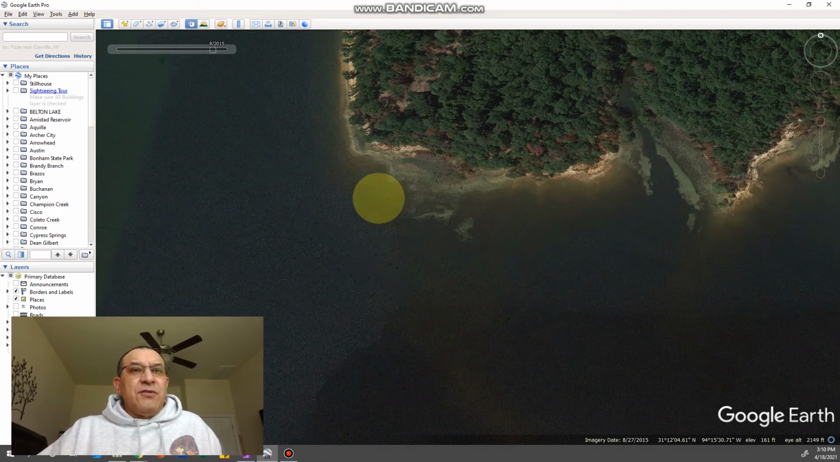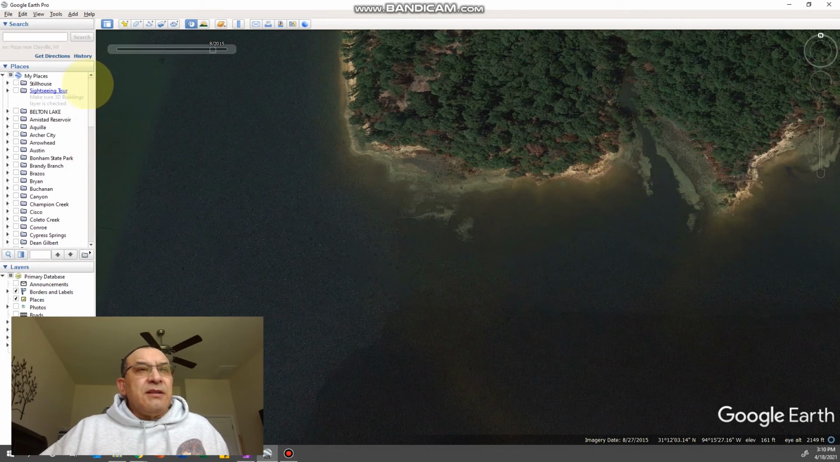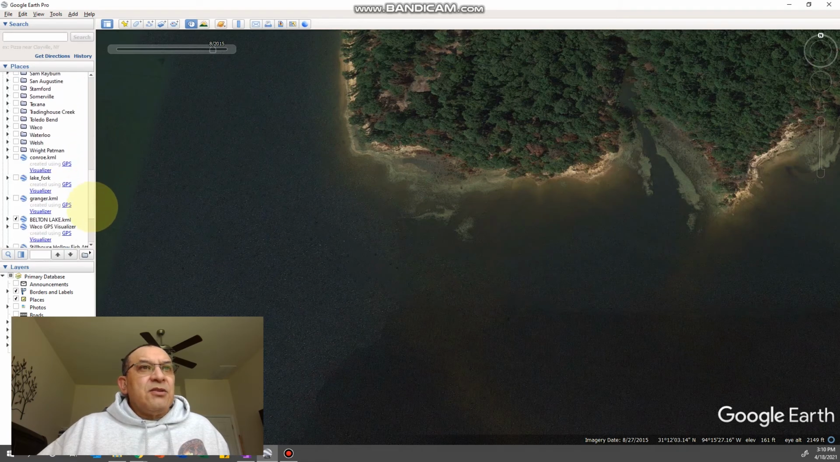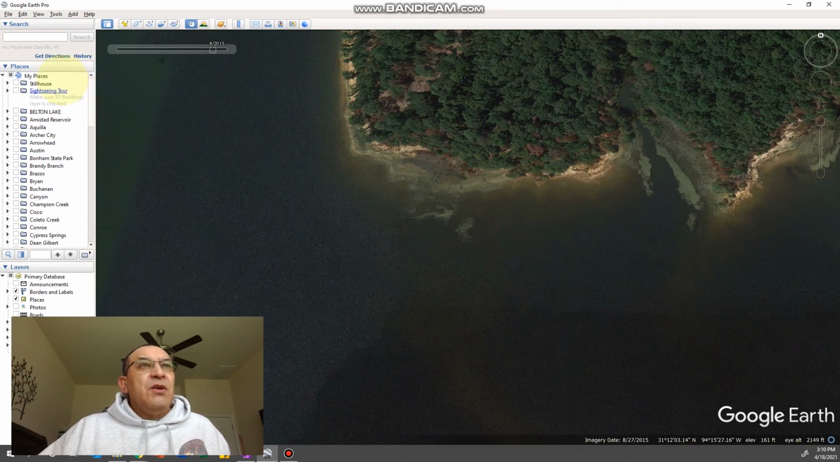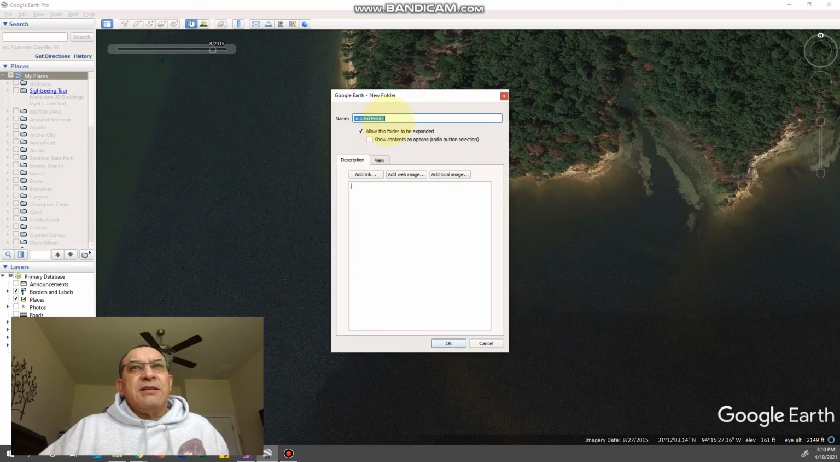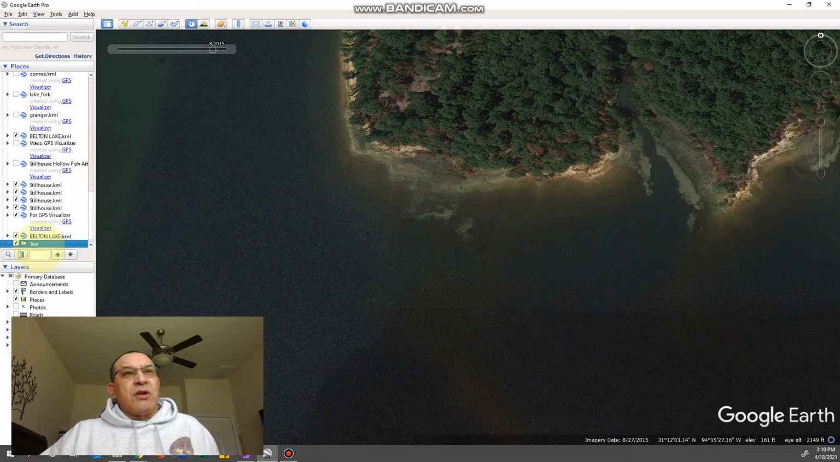Okay, so without further ado, the first thing we want to take notice of is the side toolbar, the left side toolbar of your screen. As you can see, I have a few lakes here that I have already marked waypoints on. The first thing we want to do is left click on My Places, then right click on that and create a folder. Let's name this folder Test. You see it generated a folder all the way at the bottom of the list as Test, and that's the folder we're going to start working with.